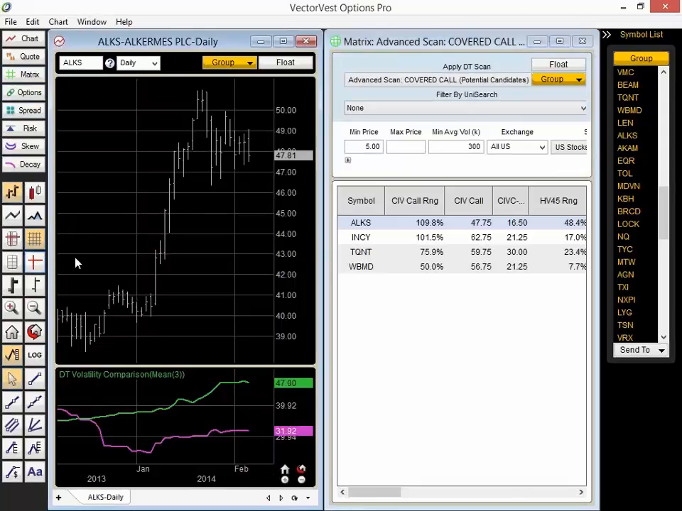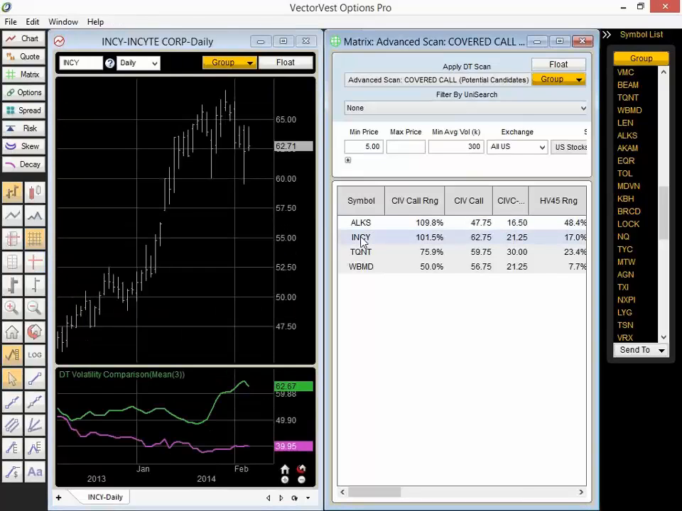And take a look. This is exactly what we want to see for overpriced options. The green is implied. It's greater than the pink, which is historical. This is the kind of pattern that we want to see. Let's left-click on the next one, INCY, and if I want to load that chart, all I need to do is in my matrix screen, left-click on the symbol itself, and you'll notice the chart over there changes. You'll notice again my historical volatility, the pink line, is much lower than my implied volatility, which is green. Another example of overpriced option premium. Since we're going to be selling calls, this is exactly what we want to see.